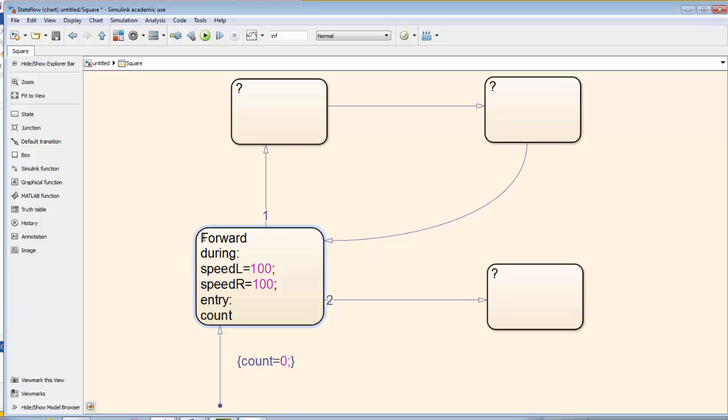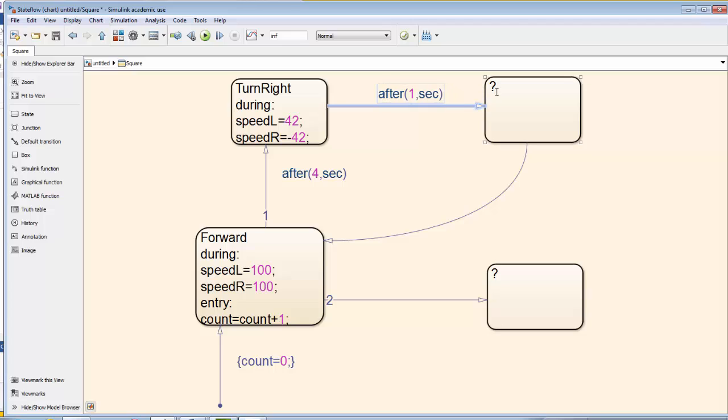Every time we enter this state, the value of the variable count will be increased by 1. And this is denoted by the command entry:. In the remaining states, we define the values of the output variables speedL and speedR and use after several seconds for our transitions, similar to the previous lesson. The amount of time that your robot spends in the turning state will of course depend on the design of your chassis and the size of the wheels.